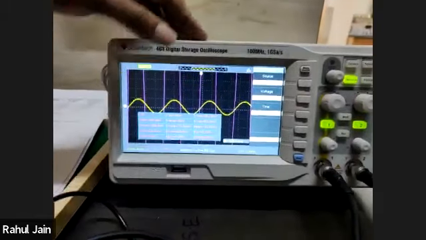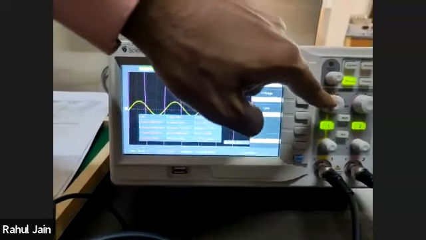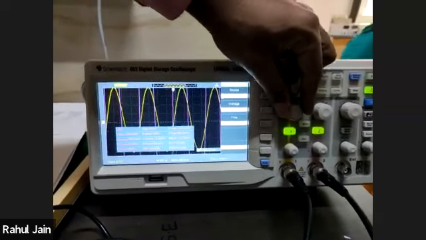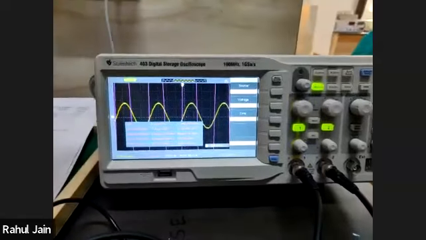So we have to set the signal. So this is channel 1. It's a voltage, that is vertical amplitude. So if you increase this, you can see the yellow color, that is for channel 1. Its amplitude is increasing. Okay, we'll keep this as it is.